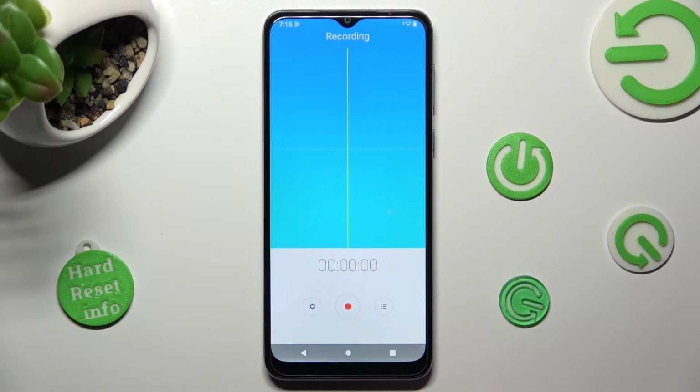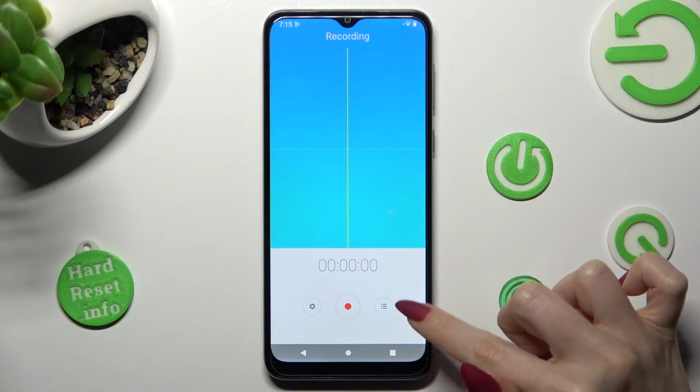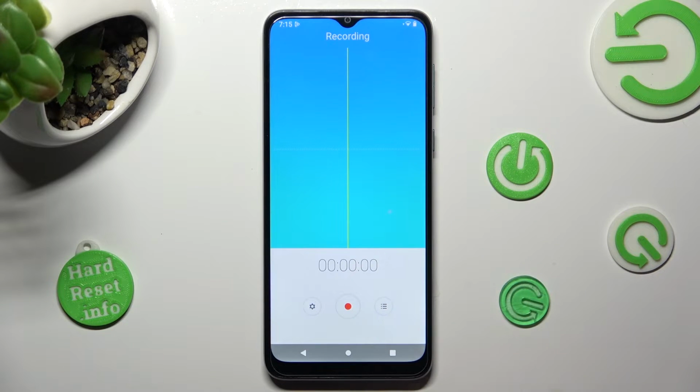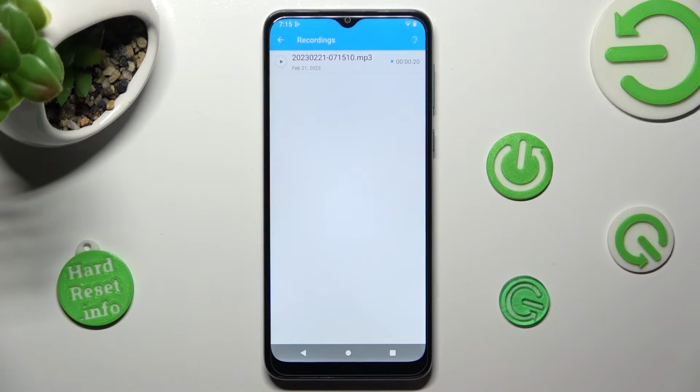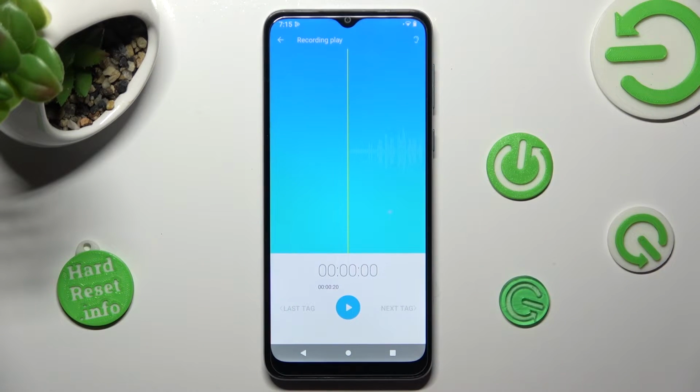Now, to access list of all your recordings, click on this right button with 3 lines. Now you can play the chosen one by clicking on it.